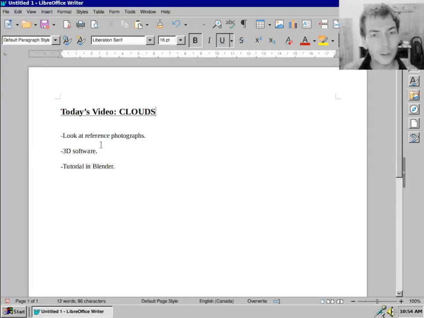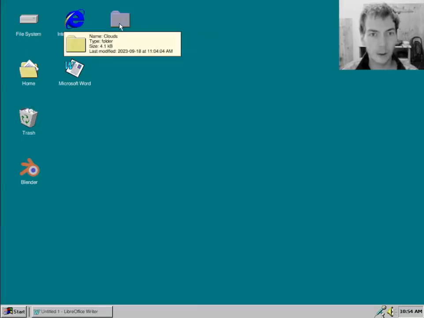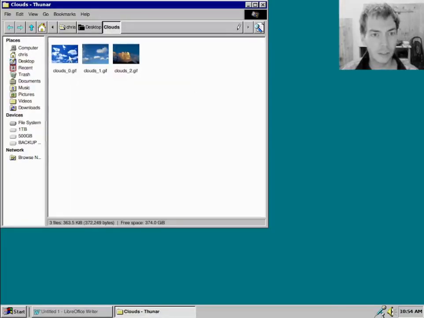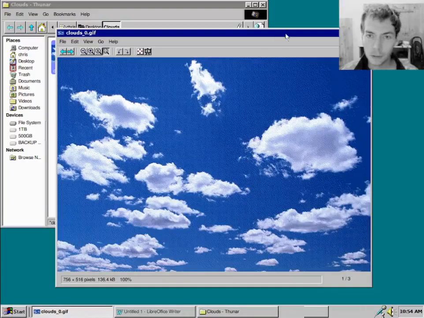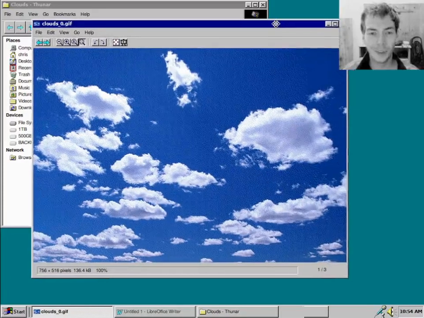So the first thing we're gonna do is we're gonna look at some reference photographs of clouds. We're gonna try making clouds in 3D software. So I'm gonna minimize that and I'm gonna open up this folder on my desktop. It has clouds in it. So here's the first. I got these off the World Wide Web.